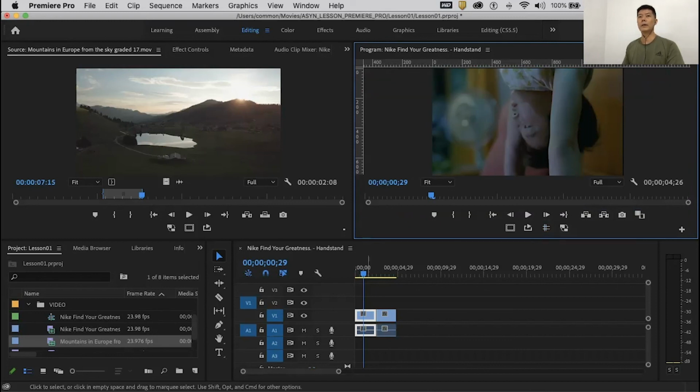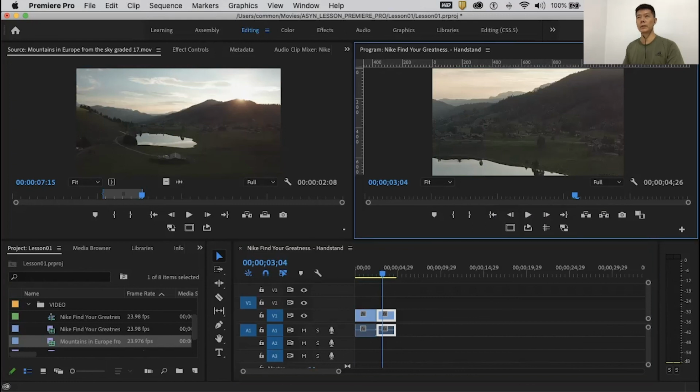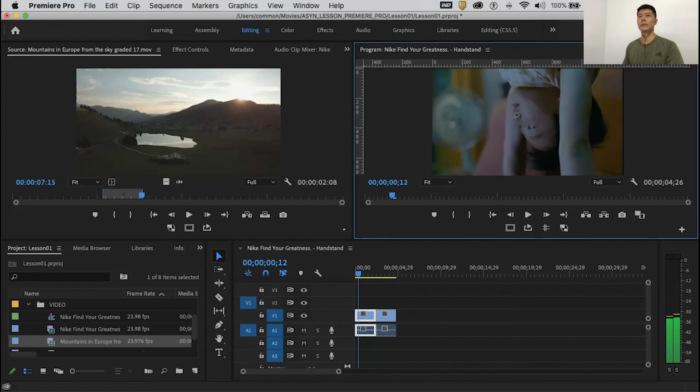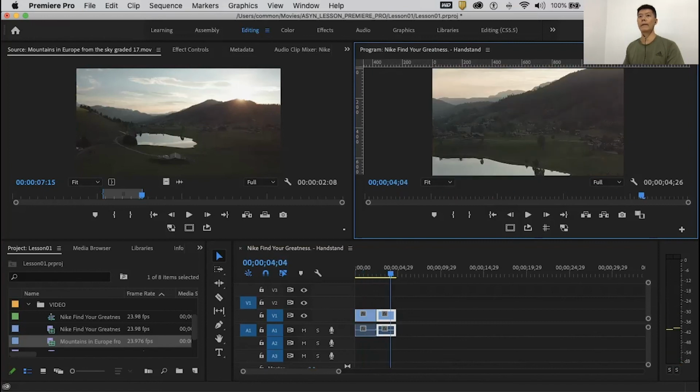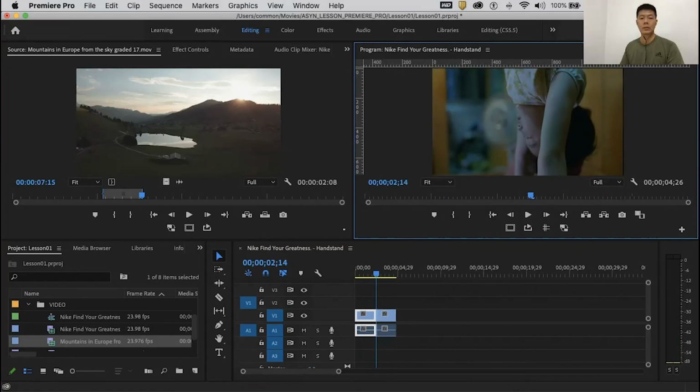From here, if I scrub through on the timeline, you'll see that the assembly is shown on the program monitor. You can also scrub through on the program monitor itself to see the effect. Either or, you can do this or you can do this. So that sums up most of the layout.